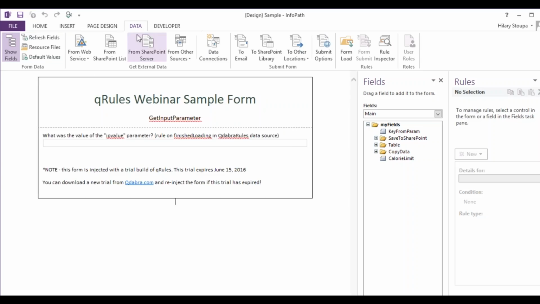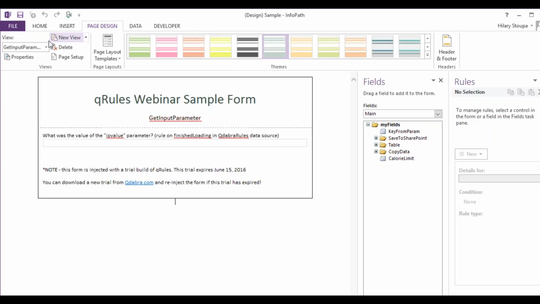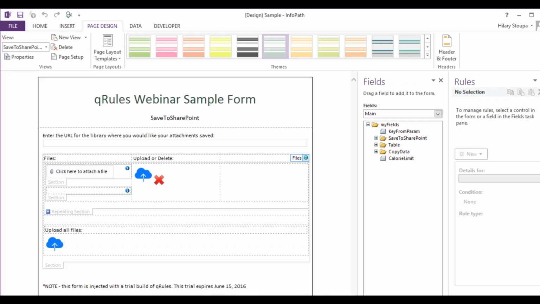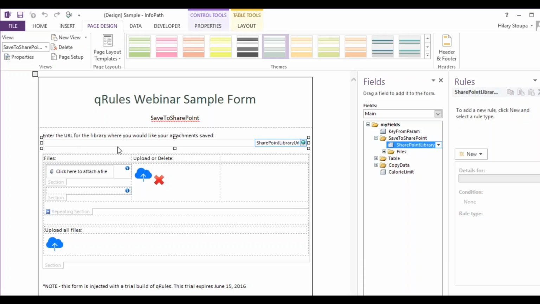Okay, so that was the first thing I wanted to show you that we've gotten here. The next thing I had on my list was save to SharePoint. I've also got this set up in the browser so that you can take a look at it there.